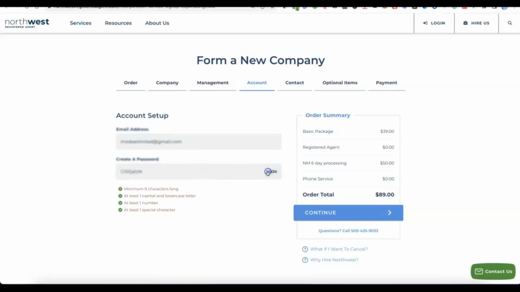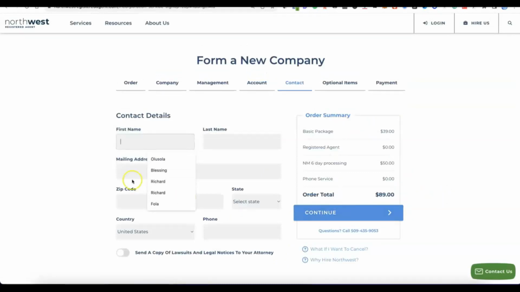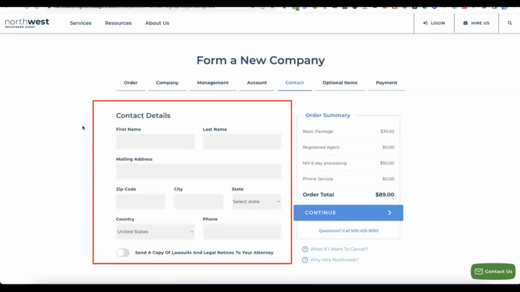So I'm going to generate a password for this. All right, so I've just generated the password. So the next thing I'm going to do is click on continue, so we can proceed. So the next thing I'm going to do now is the contact details for the account I'm creating. So I'm going to enter the first name and the last name, the mailing address, zip code, city, then select the state and select the country.